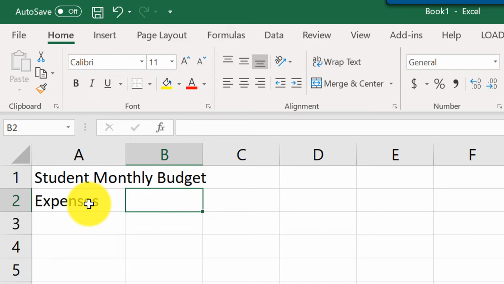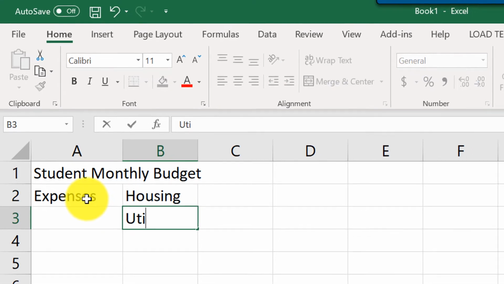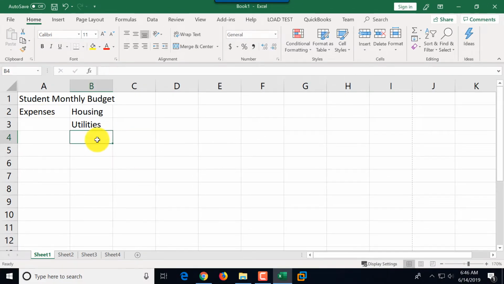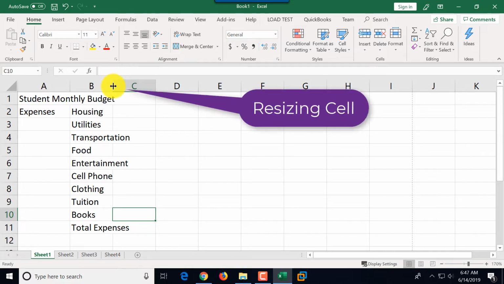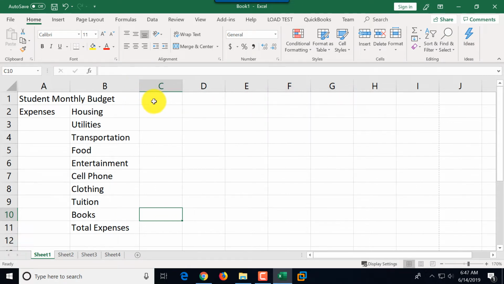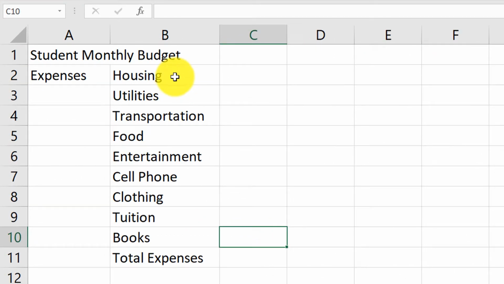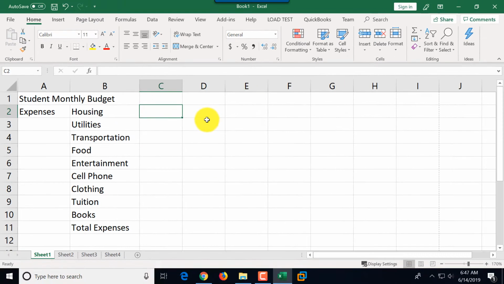And we'll pick the typical student expenses. For example, housing would be one of the expenses, utilities, and as you can see, I can just go down the list and type everything that I need. So now you see that some of the words go over and flow into the cell C. This is where I'd like to extend the cell B, so all my words fit into the cell B, so I don't have to override any of the expense types.